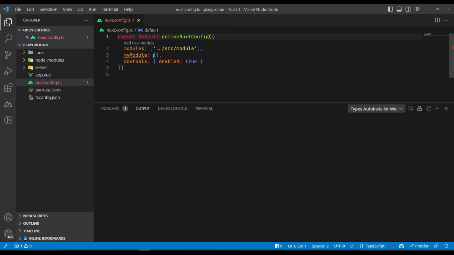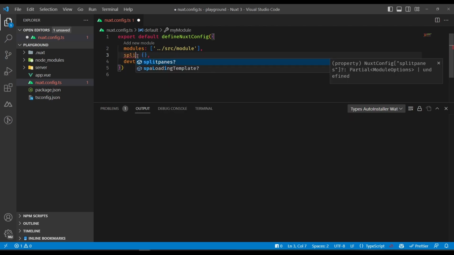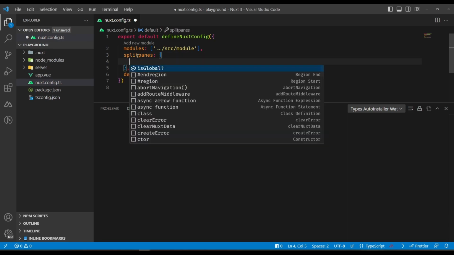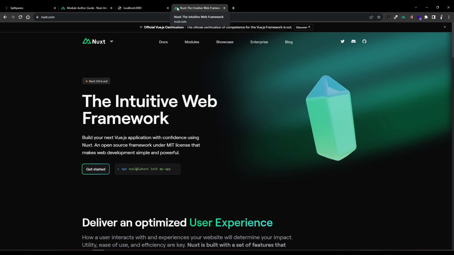This my module key should not be there because we changed it from my module to Splitpanes. And in here, we get autocomplete for our prop that we can pass in. So if we want to make the components being imported global, we can set is global to true, and that will make them global. Global components, you can read up more about them on the Nuxt website. How I know that they work is if you're using the Nuxt Content module and you want to include components in your markdown files, you have to make them global for it to work.